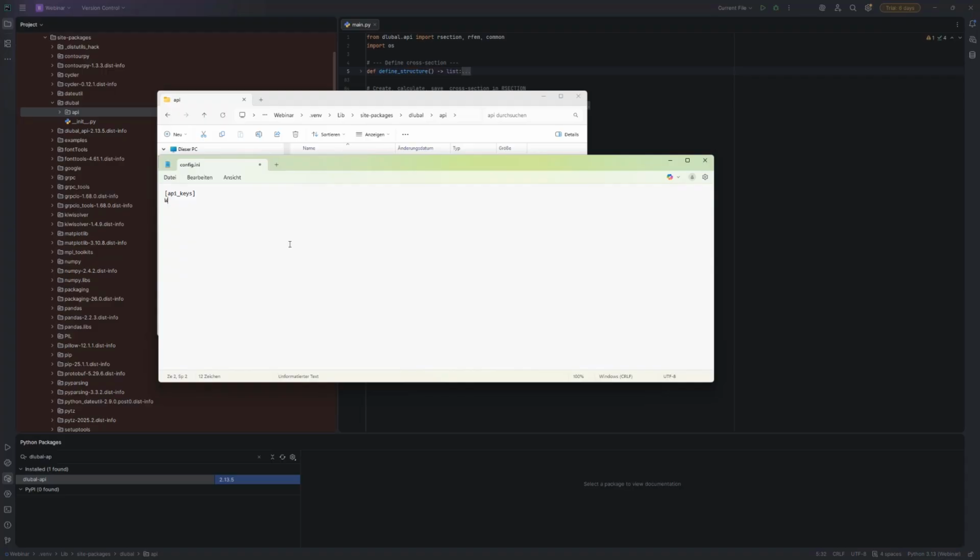So my key name is webinar, and then I paste the copied key from the clipboard.